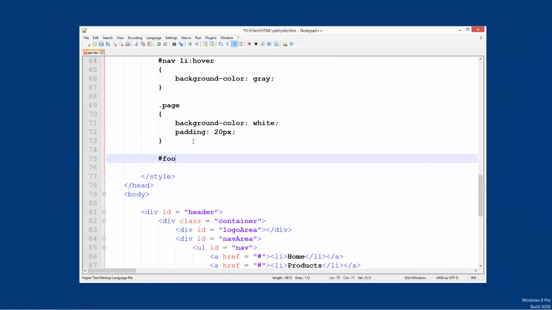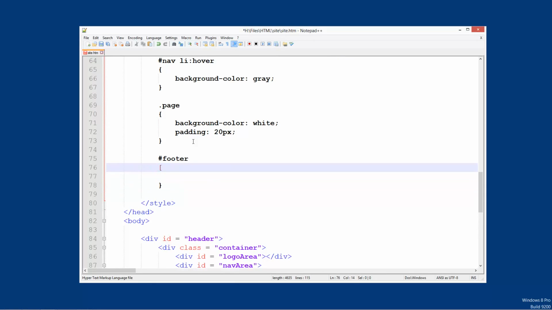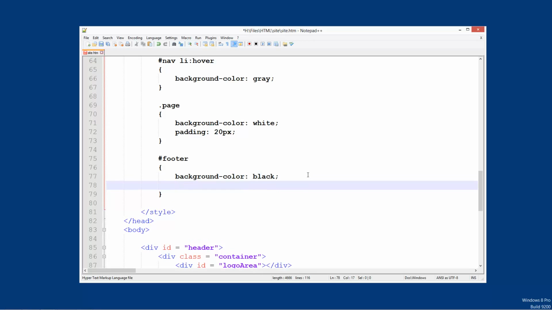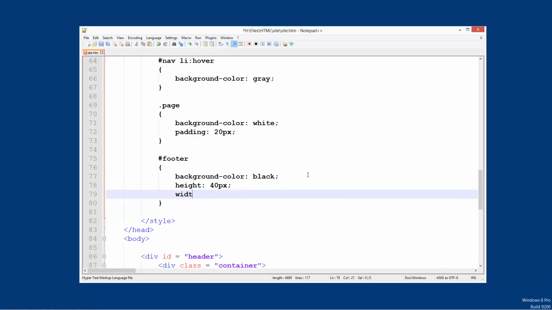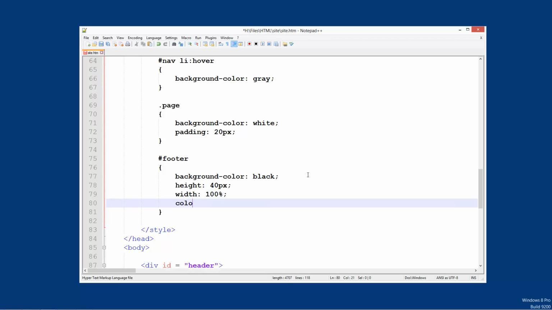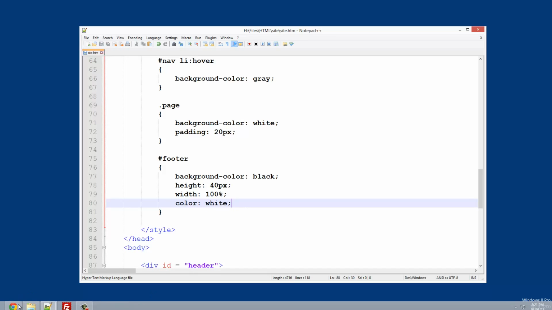So we can go hash footer. And in here, it's going to have a background color of black, a height of 40 pixels, a width of 100%, so it stretches across like the header. We also want the text color to be white, so that we can actually see the text, so like that.